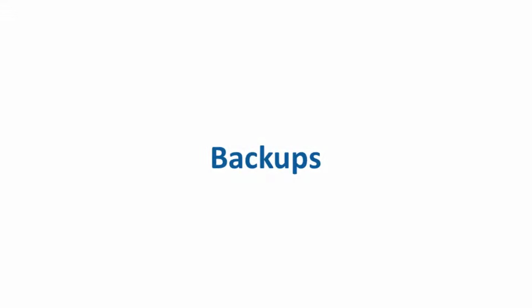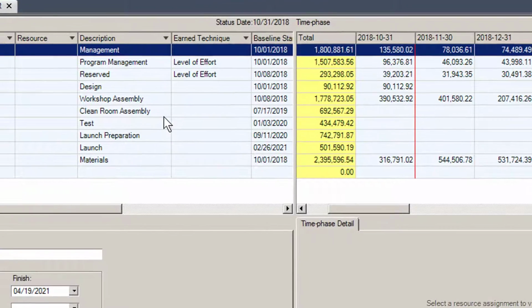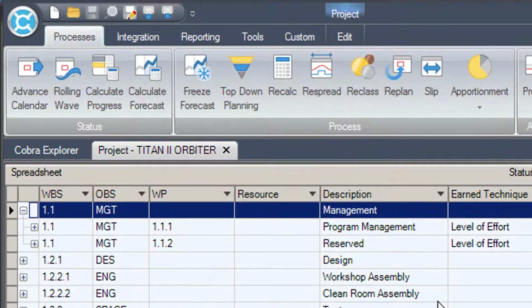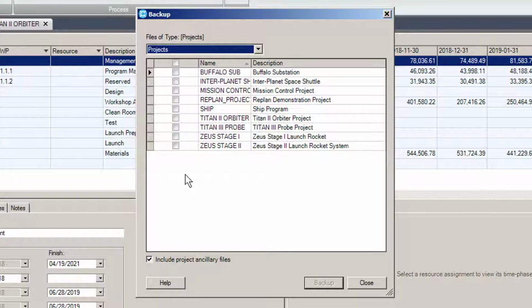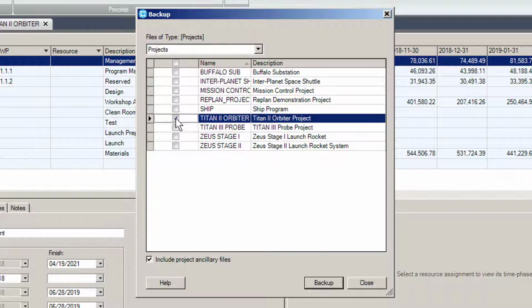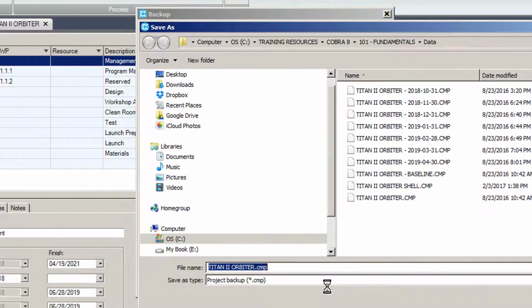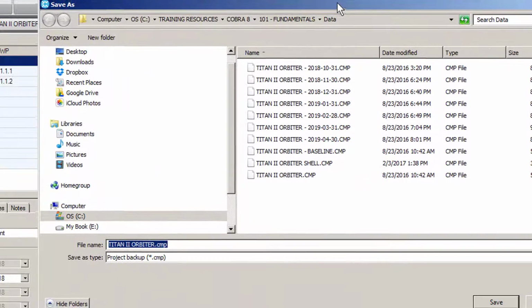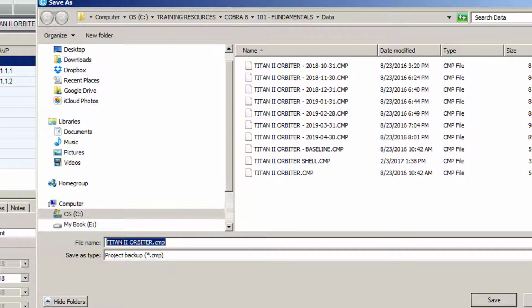Backups. You should perform frequent backups for your Cobra projects, especially just prior to, during, and after update cycles or any change management operations. Backups can be performed quickly and easily using the Backup button from the Quick Start menu. A backup will allow you to completely reload the entire project in the exact state it was at the time of backup.